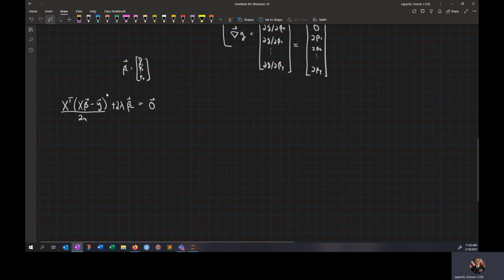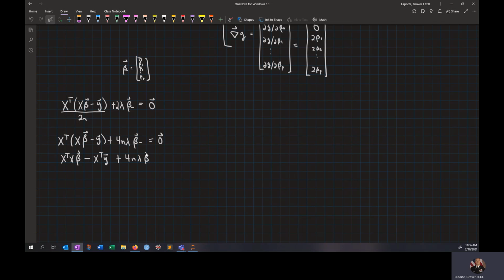Okay, so I want to solve for beta now. So I'm going to multiply through by 2n. 2n times that would be 4n lambda. So I got X transpose X beta minus Y plus 4n lambda beta minus, can't forget that. And then if I take 2n and multiply by 0, I still get the 0 vector. Now bring this X transpose in, you get X transpose X beta minus X transpose Y plus 4n lambda beta minus is equal to 0.